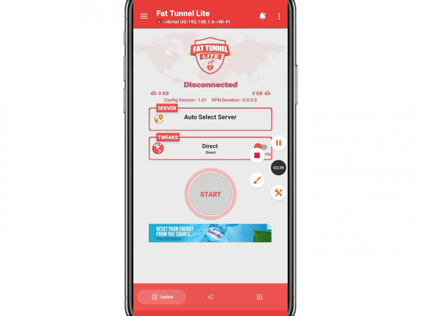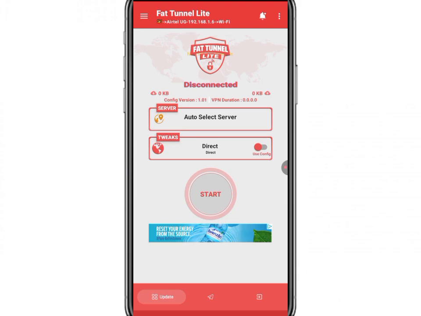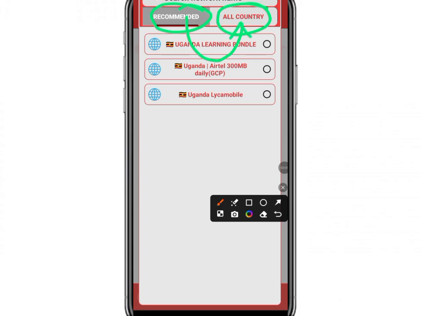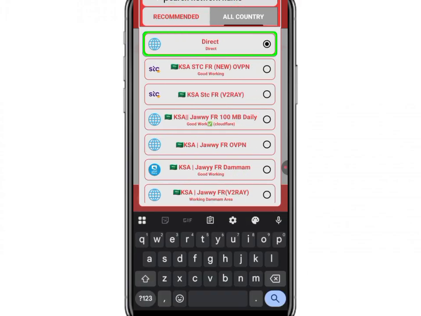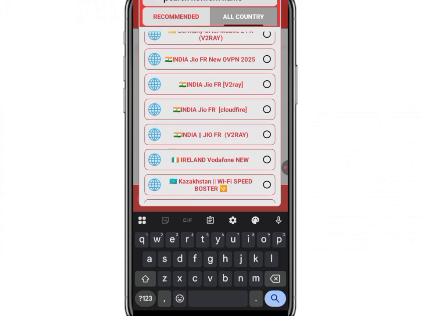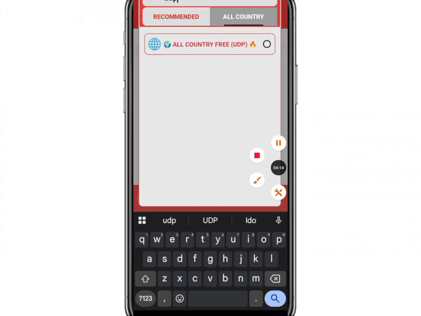Once you choose that, you're going to come right here where you see dialect, and in your dialect you're going to look for your country server, but first come from recommended. Let me show you. First come from recommended, then you're going to come to all countries. Once you reach all countries, scroll down with a lot of patience looking for your country server. But if your country supports UDP, you're going to type in UDP, so it will bring you this UDP server.